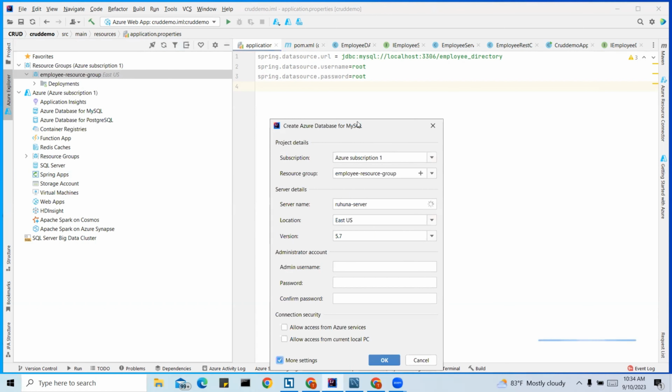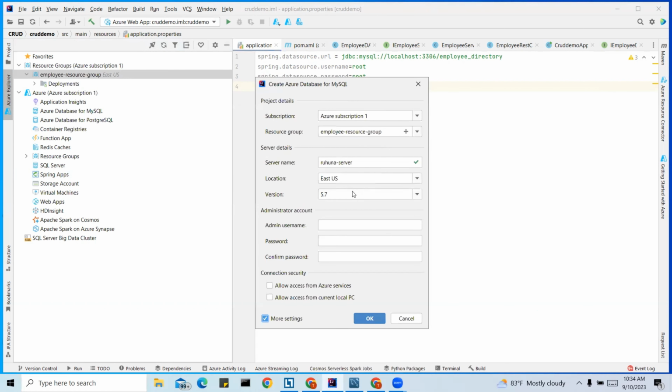Please give your version here. Currently we are using MySQL 8. These are some stable versions, that's why they are asking us to select one of the three versions, but there are a lot of MySQL versions. The resource group is right. So we need to give an administration username and password for our database. Let's give it.